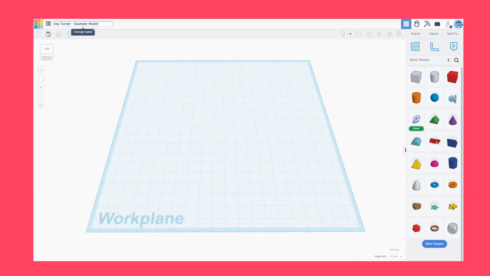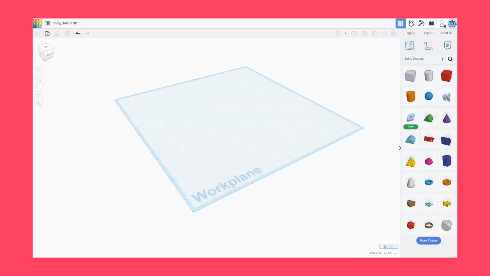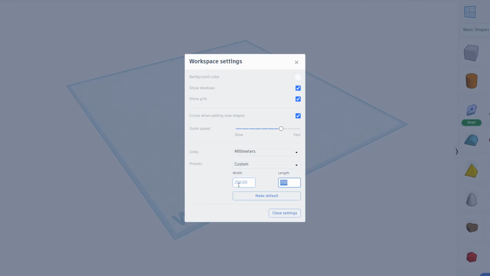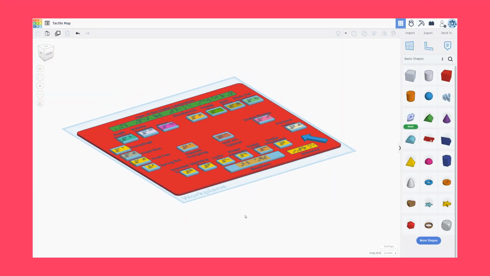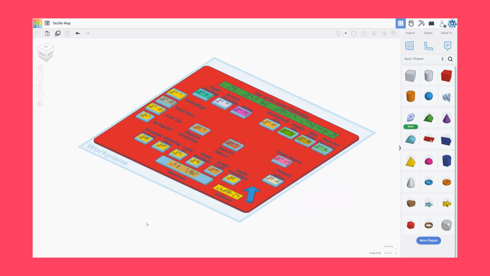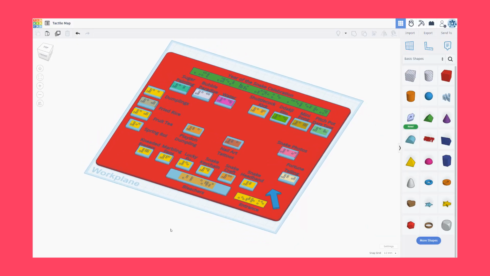Firstly, renaming your design to something descriptive makes it much easier to find later in your library. And if we're 3D printing the design, adjusting the workplane size to match your printer's build plate can be super helpful. Not only does it show you how much will fit in a single print, but if you print often, it can also help you to visualize the real-world scale of your design much more accurately.